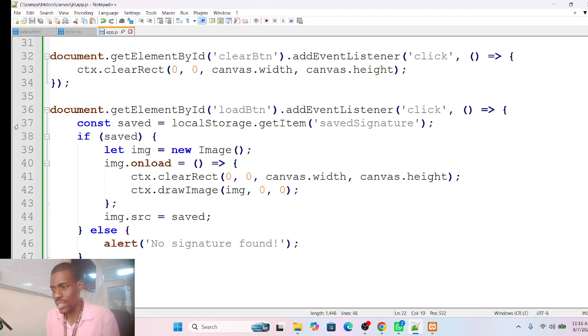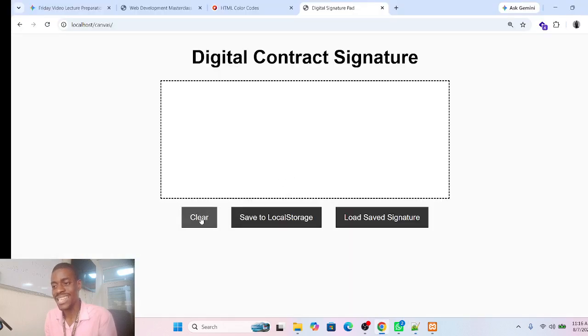Okay, so now if saved, let img equal to new image, img.onload is equal to this, and it automatically loads back whatever it is, and drawImage img. What we just did here is that it will retrieve it and convert the data URL that was stored back into a proper image, and it will appear there. And if there is nothing, it's going to tell you that the signature was not found, and that is exactly what is happening here. So you can see what's going on there.